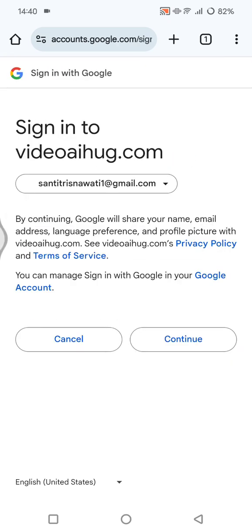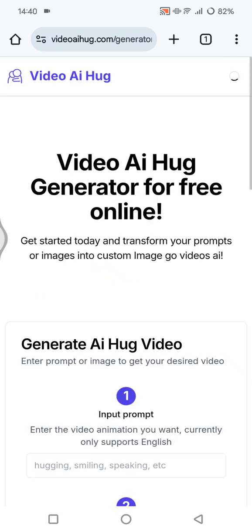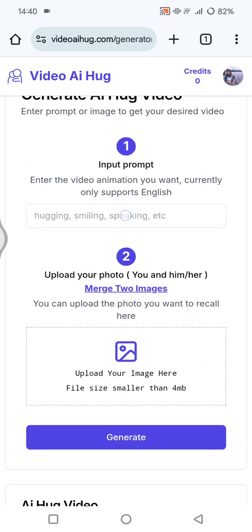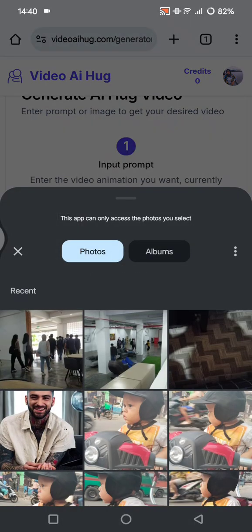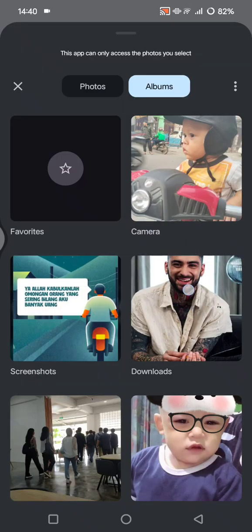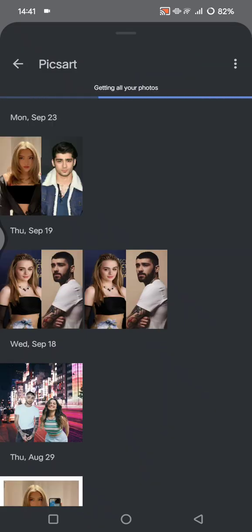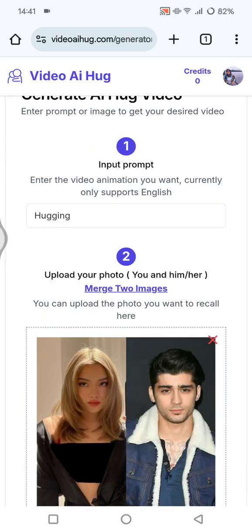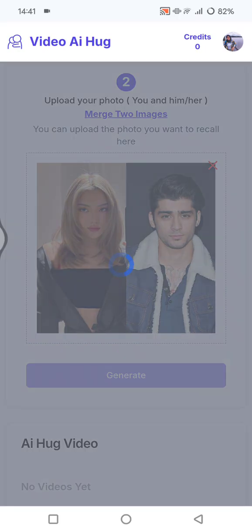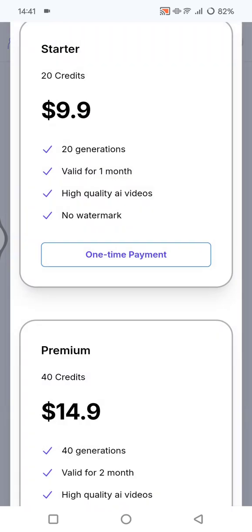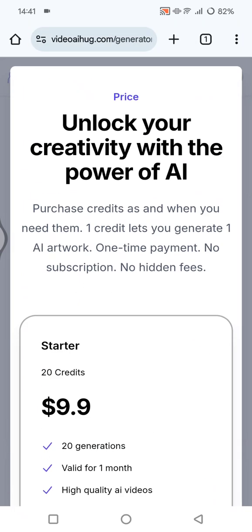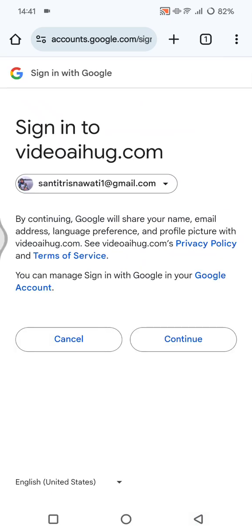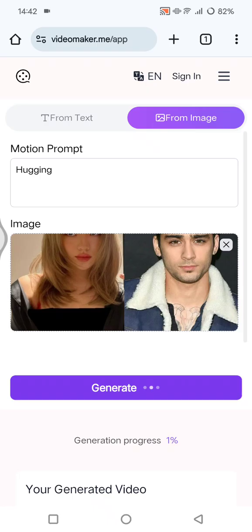So let's just log in first. You can tap on continue. Okay, so I've already logged in. Let's try again, and here find a photo. Okay, let's say I use this one right here. You can tap on the photo and tap on generate. Let's just wait until the hugging video is done. Apparently it's not free. Let's try to find another one.